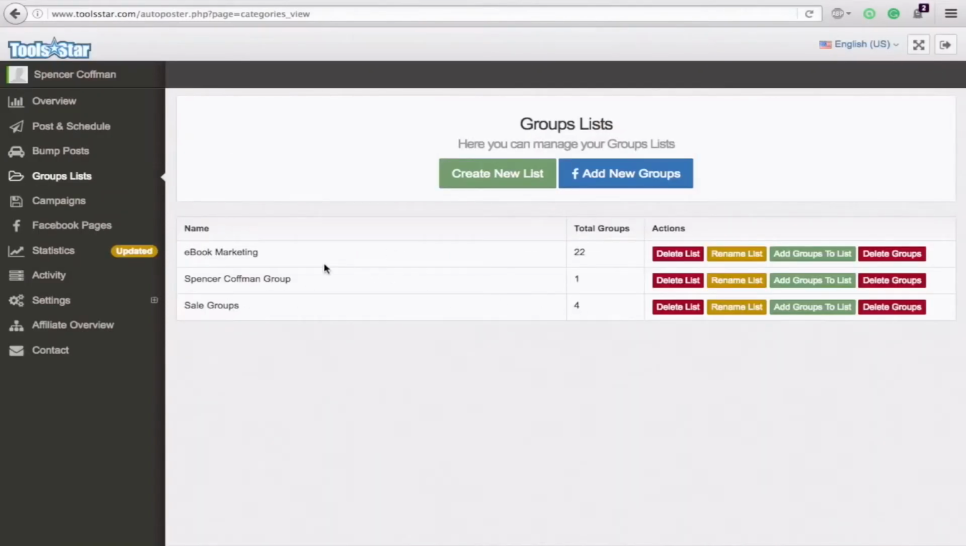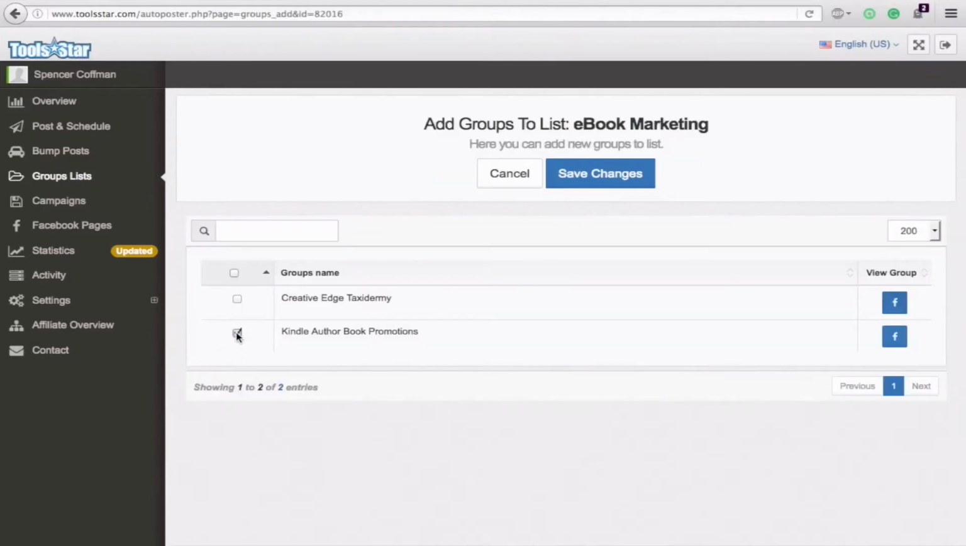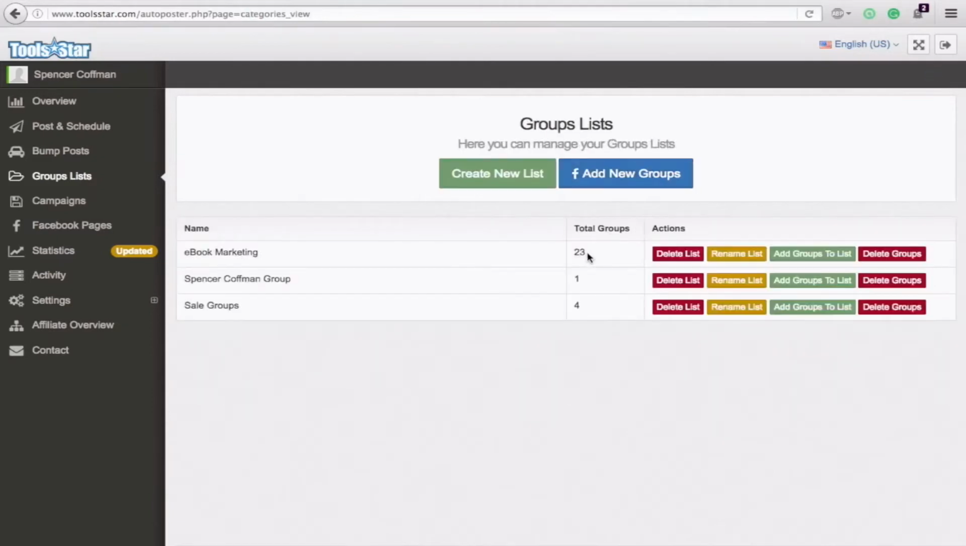Now let's say you have another group that you wanted to add. You can just go like this, add groups to this list, and we'll check this one and save changes. And there we go. Now the only downfall is you cannot have the same group in two different lists yet, but they may be making some changes to incorporate that.